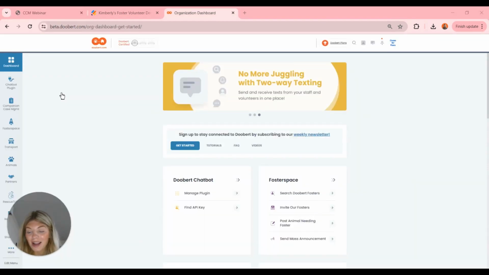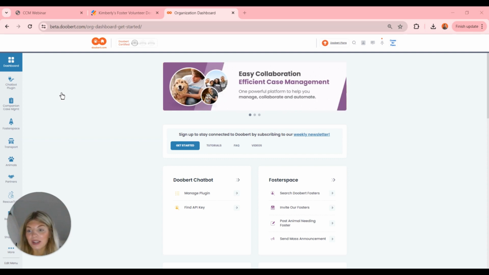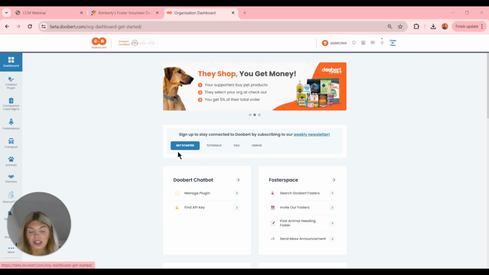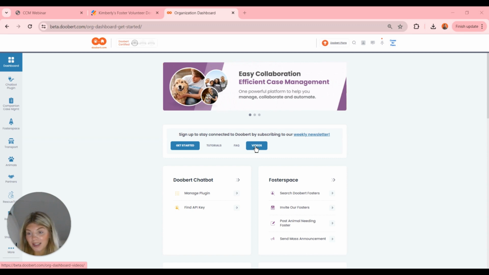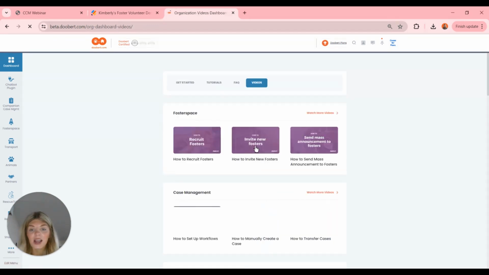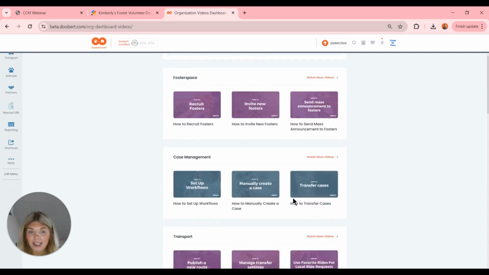All right, so now I'm in our organization's account. This is your organization's dashboard. Here you have a couple getting started resources that you can check out for some quick videos. I personally love those if you're looking for anything short, 1 to 2 minutes on how to do a specific process within the CCM module or any of the other modules. So you can check out the companion case management folder right here if you're interested.